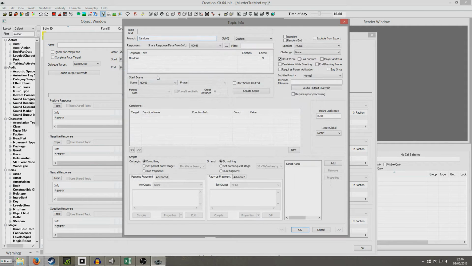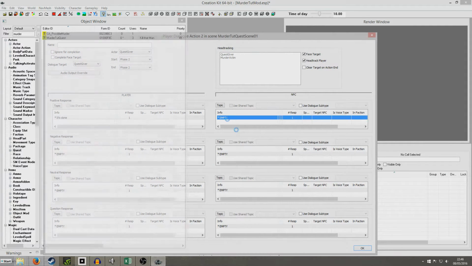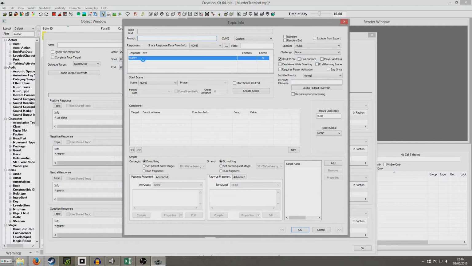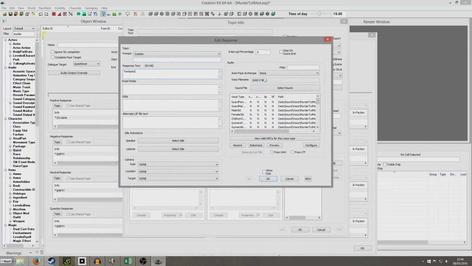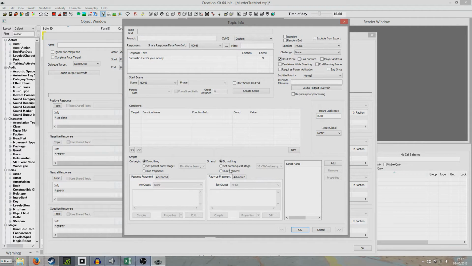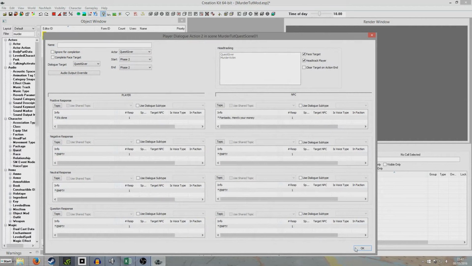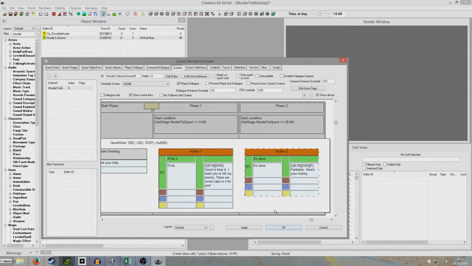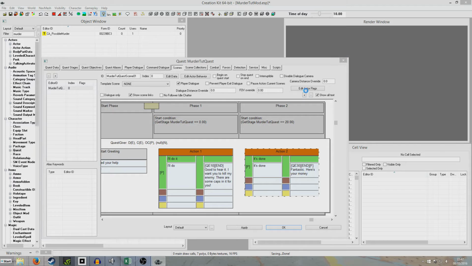It's done. Okay, and now our NPC will say, fantastic, here's your money. Okay, and we're going to set parent stage 30, and requires player activation, end running scene. Okay. And now if you want to, you can set up another greeting. Wait, why did I press requires player activation for this? That's not necessary.